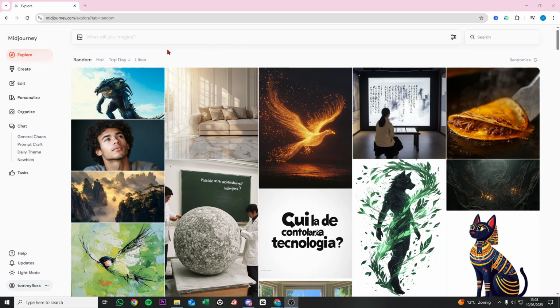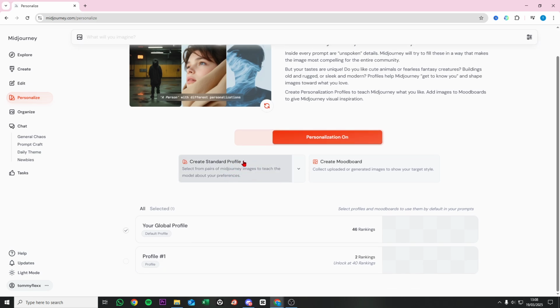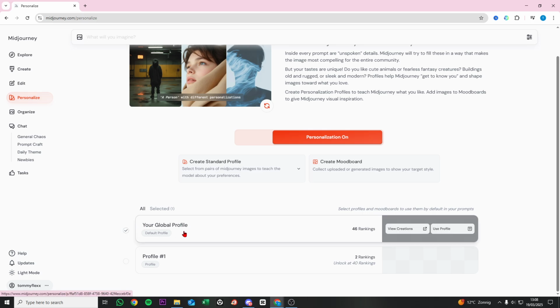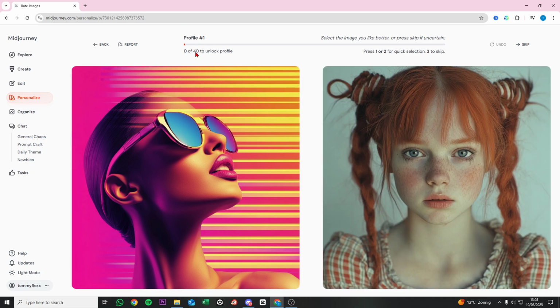Alright, first of all, if you want to use the custom image styles with your personalized profiles, you need to know that you build that personalized profile on Midjourney itself. So if you go to personalize, and then maybe this one is off for you, but you turn this one on, you can create your standard profile in the beginning. I already did that, so that's why it says global profile.